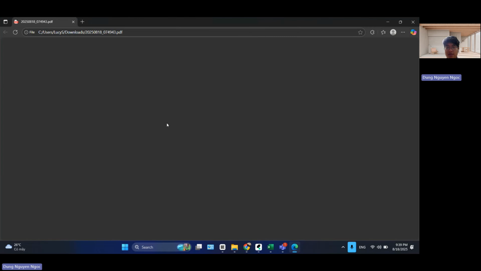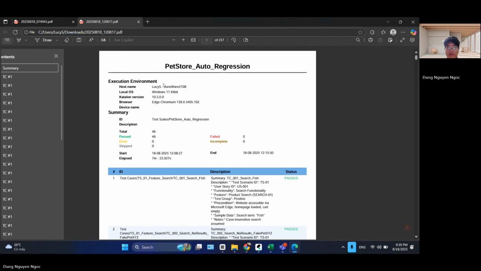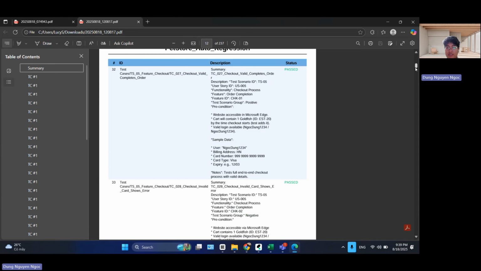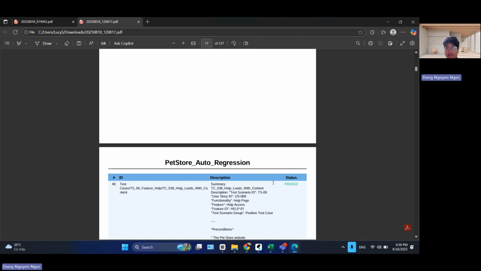I think that is the one. Yeah, this is the test case, you see. That's right, nice. So it's run 46. It has all the log, all the status, the ID of what action they have made, and so on.